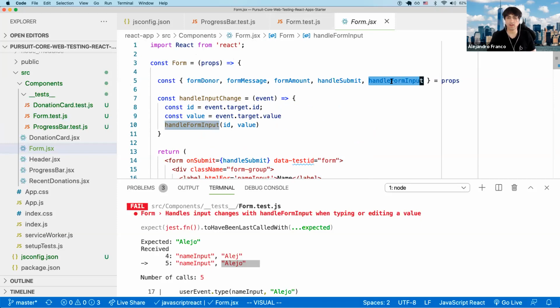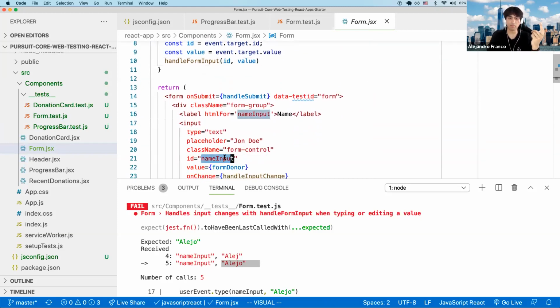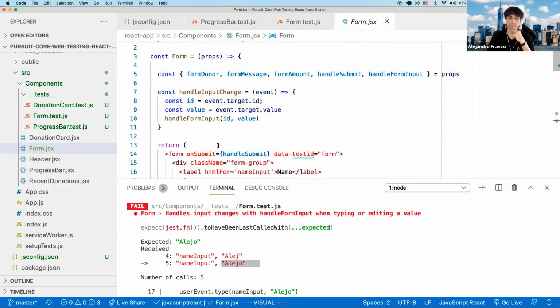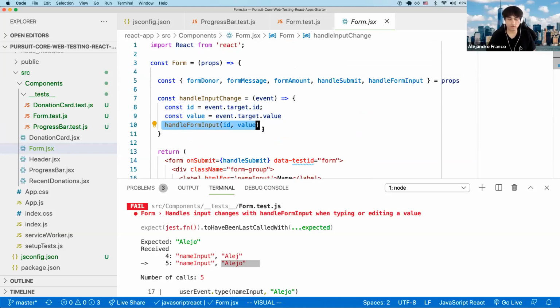the function, and that function is being called with the ID of the element, which is going to be name input, or message input, or amount input. So it gets passed with the ID and the value, basically. So here, what I need to make sure is that when I'm making the assertion, this is expecting to be called with Alejo, but in reality, the function is being called with name input and the value of Alejo. So this is what I need to actually expect.